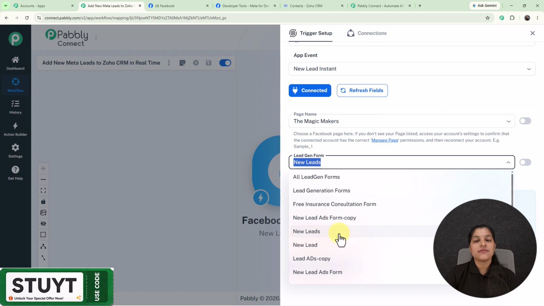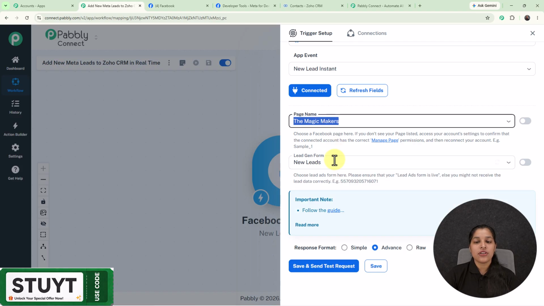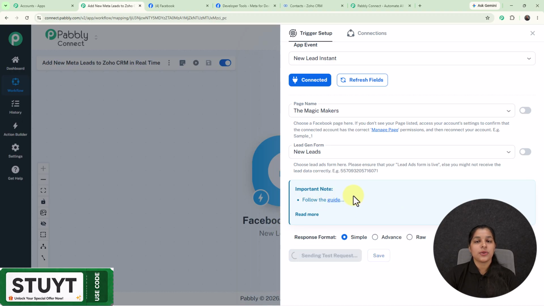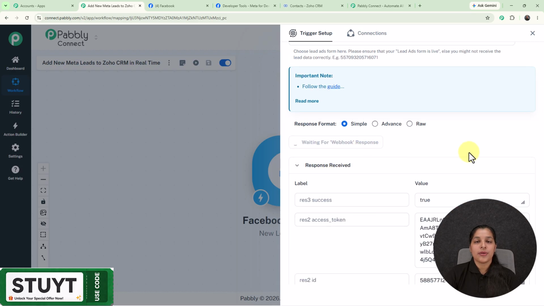But if you want to receive the leads of all the forms created under this particular page, then you have to select this All Lead Gen Forms option also. Now let me select the response format as simple and click over Save and Send Test Request. And right here you can see that the status is changed to waiting for webhook response. So now let's provide the webhook response to Pabbly Connect by submitting the Meta leads form.